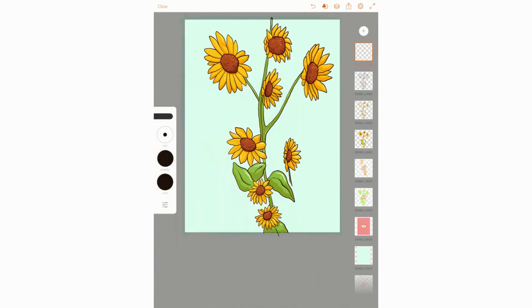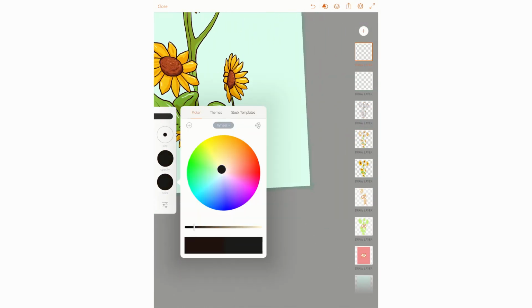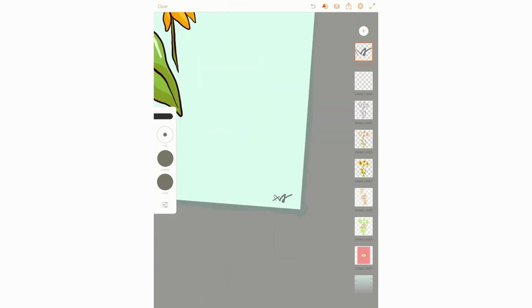Now for the most satisfying part. You get to put your stamp of approval or signature on your artwork. Your artwork is now complete. Congratulations!